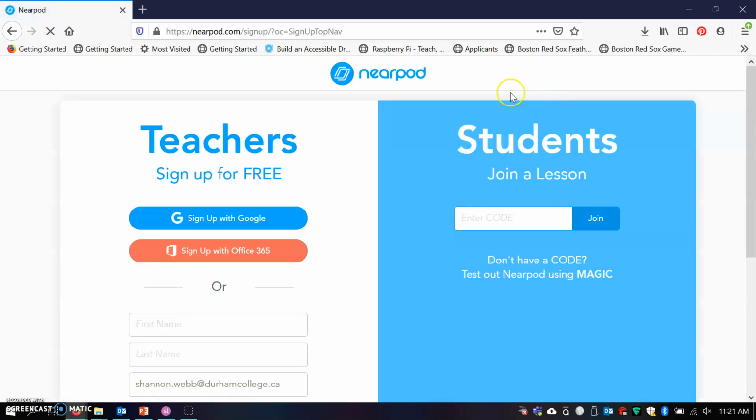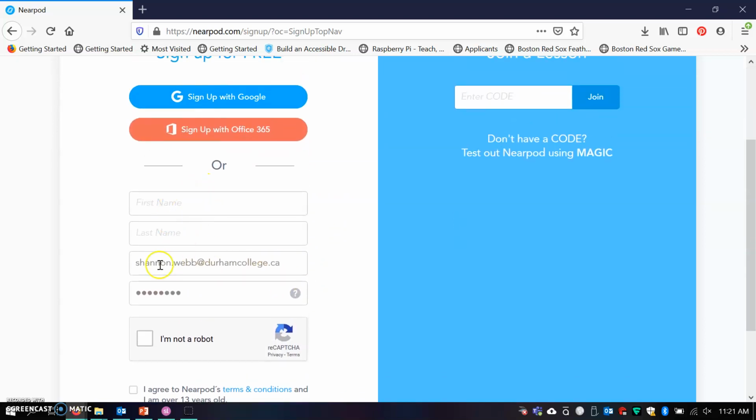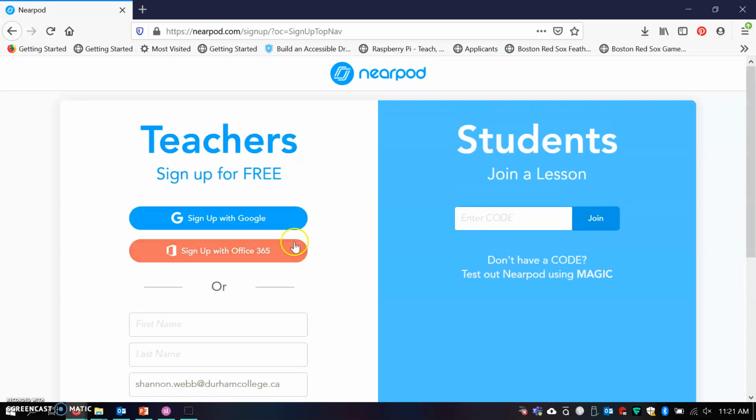This will take you to a typical sign up page. It's going to give you options to sign up with Google or with Office 365, or you can also create your own login with just a typical email address. If students are just joining a lesson, they don't actually have to sign up for an account. They can just enter the code that you provide to them.